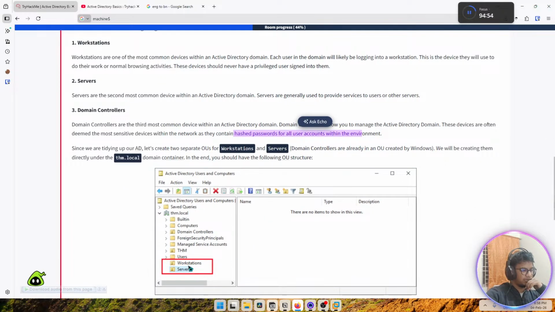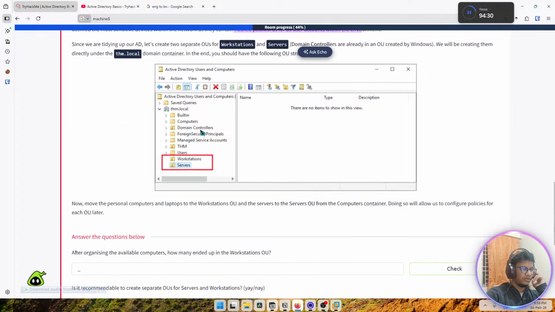Okay, here is the workstation and servers. Where is the domain controllers? Okay, here is the domain controllers. This is already separated by the Windows. We will be creating them directly under the thm.local domain controller. So here is the domain controller. In the end, you should have the following structure.